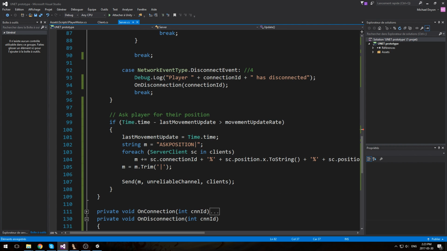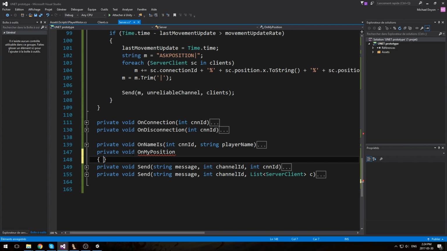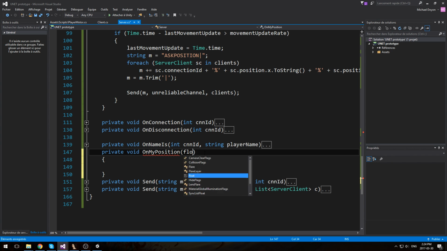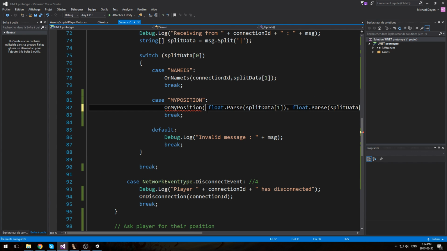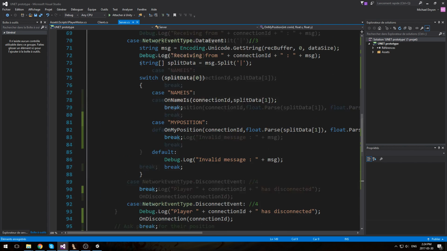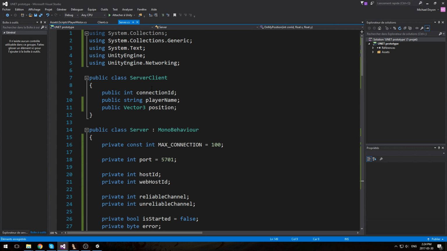Okay, now this function does not exist. Let's quickly create it. Private void on my position takes in the X and the Y, so float X, float Y. Oh, and also the connection ID. We need to send over the connection ID, so I'll put it right here to know which player has been updated, basically. Okay, now we take this information and we store it inside of the player definition, actually the server client definition.